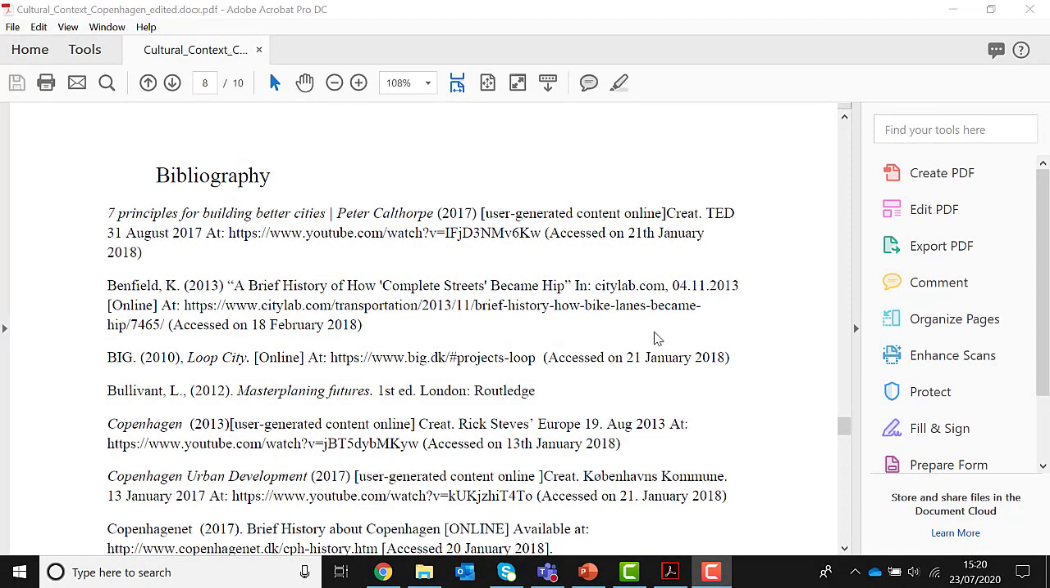A bibliography contains all of the things that you've cited during the course of your work, but sometimes your tutors may ask you to include things that you have read but not referenced. Sometimes this is called a reference list, but generally if you're unsure, it's best to check with your tutor whether you can or can't include things that you've read but haven't cited from.